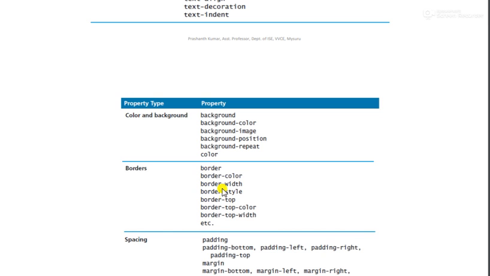And then only one part of the border also you can design. Only top, if you want to design, you call border top color. Okay, border right color, bottom color. Okay, and then border left color. Okay, like that you can give.